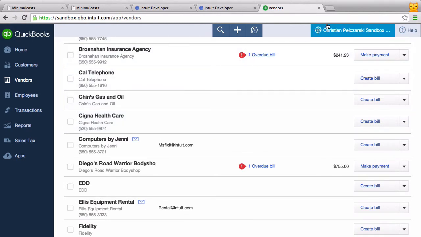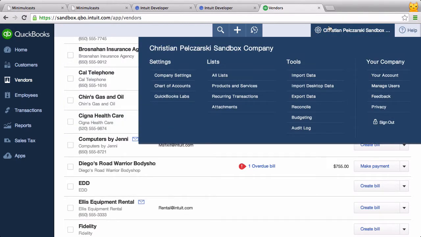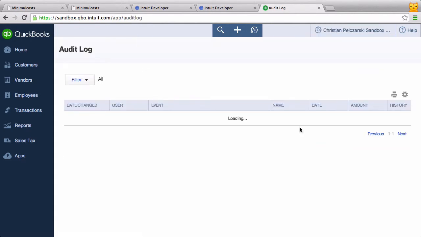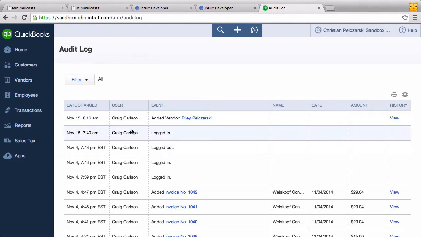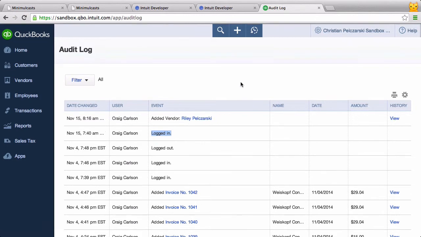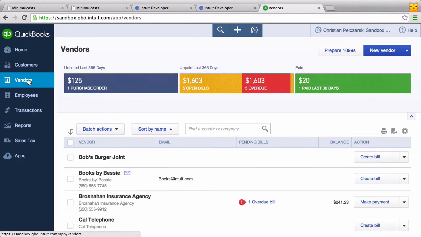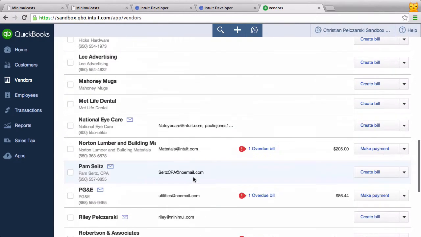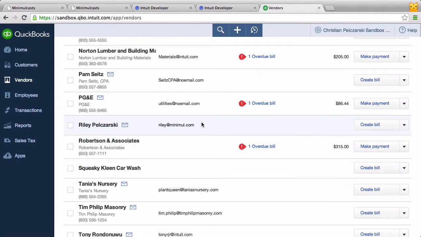All right, if you remember in the previous screencast, there was a place where you can see all your activity. Well, that's now in this audit log. So you go to this settings gear icon and go to the audit log. And okay, we are logged in and we did add Riley. So maybe we just need to refresh the view here. Well, there it is right there, Riley Pelzarski. Okay, so everything worked fine.